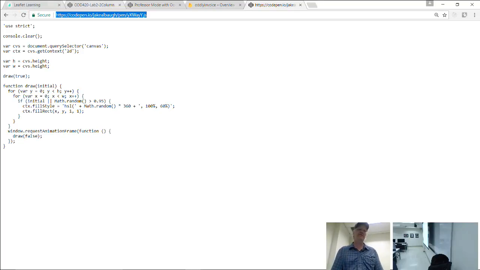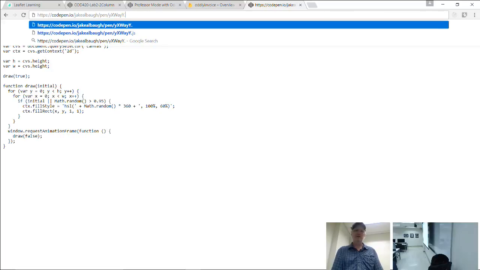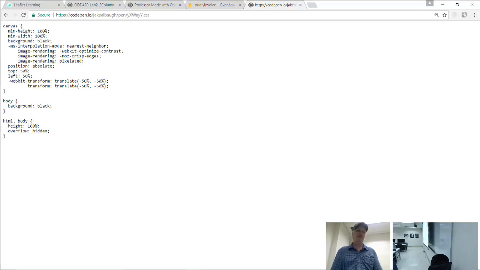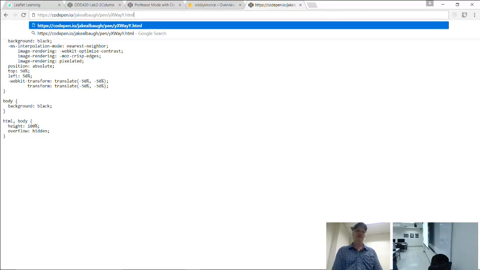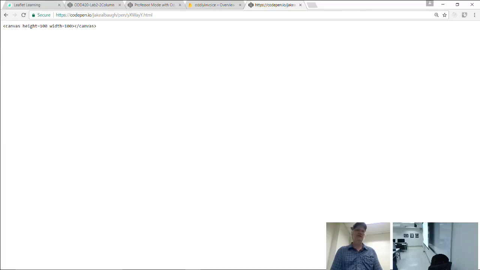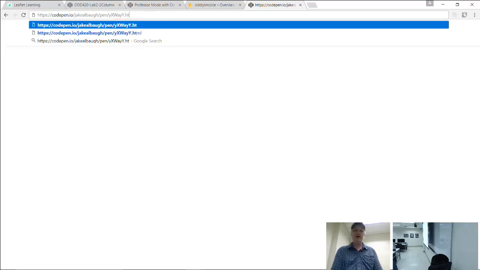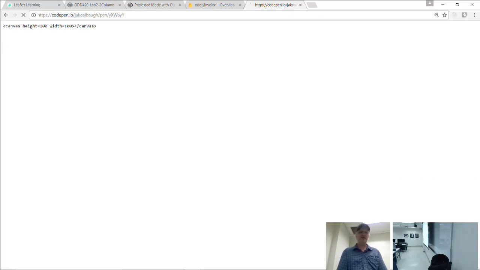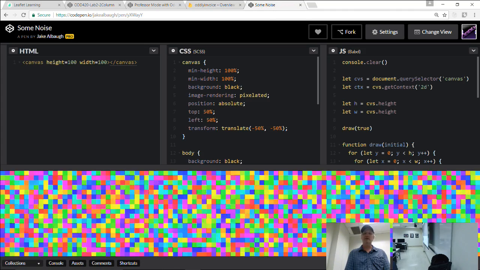It also works for the CSS and the HTML. So I just put a little CSS on the end. There's the CSS. I put in HTML. There's the HTML. And the other thing that is nice about it is the preprocessor. Like, for instance, we're working in Babel here.